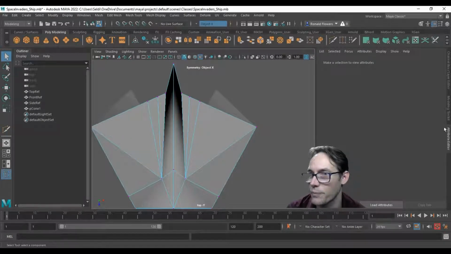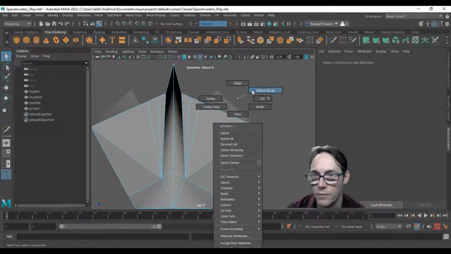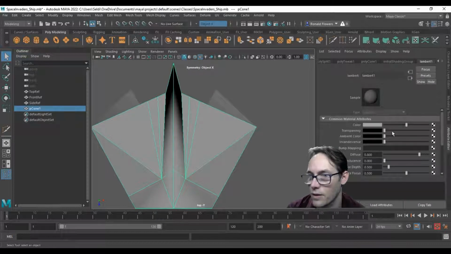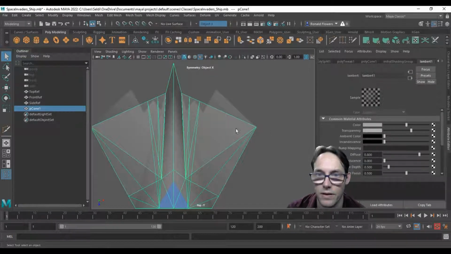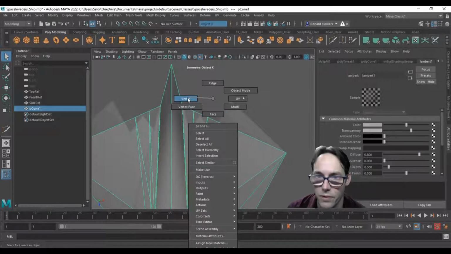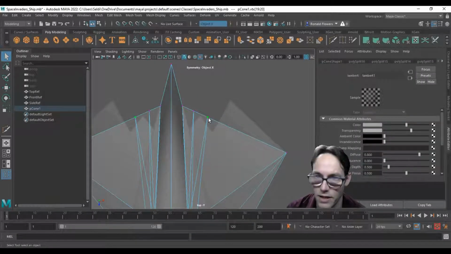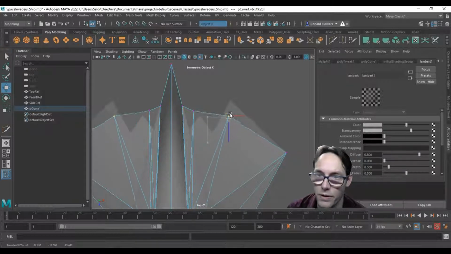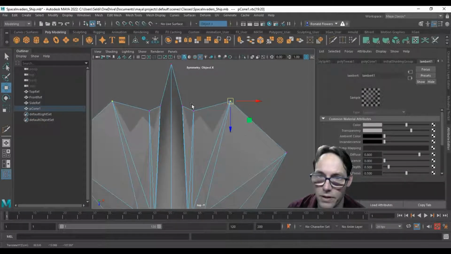Let me bring up the transparency, so go to object mode. I'll bring the transparency up. You can see that I have enough material. Go to vertex mode. I can grab this one, get my move tool by hitting W. I'll go up here. And then this one, I can go down here.